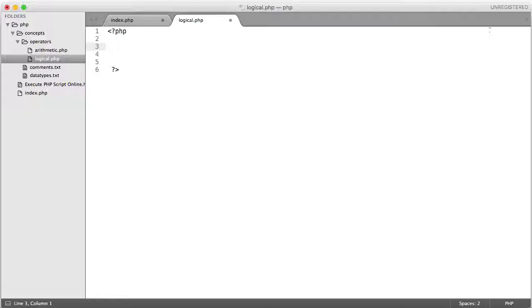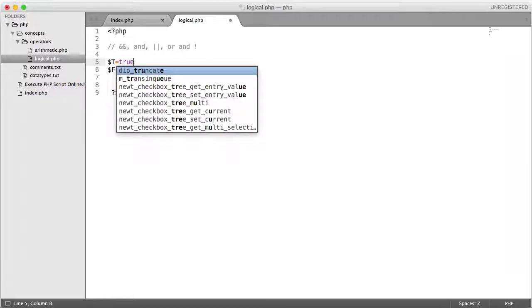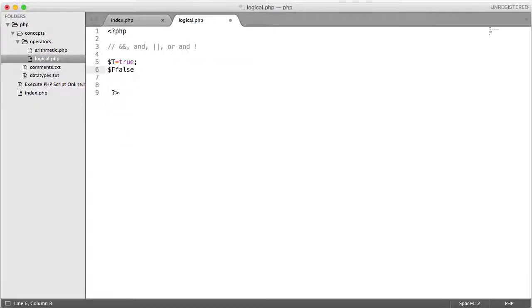but ampersand ampersand and symbol, or the text "and", or the text "or", and the last one is the not symbol. So these are the logical operators. Let me comment this so that it won't affect my output. So let's take two variables, $t and $f. I'm using t and f just to give an idea that t is nothing but true and f is false. F equals false.